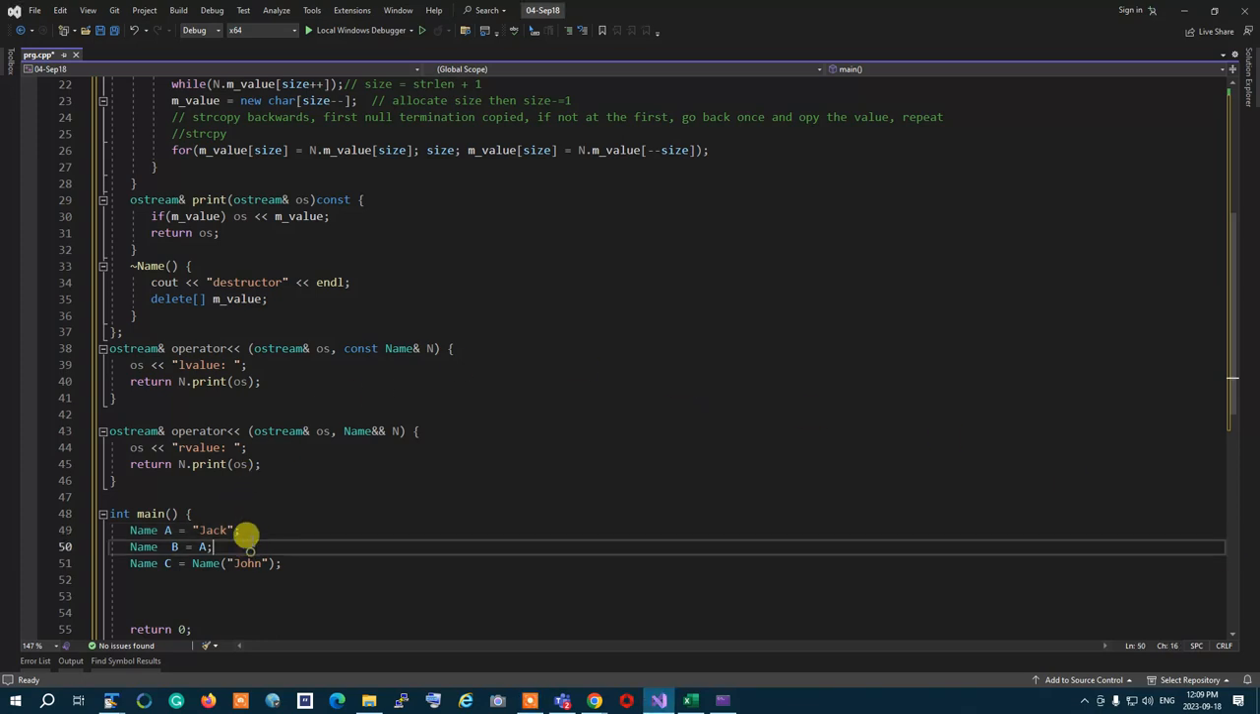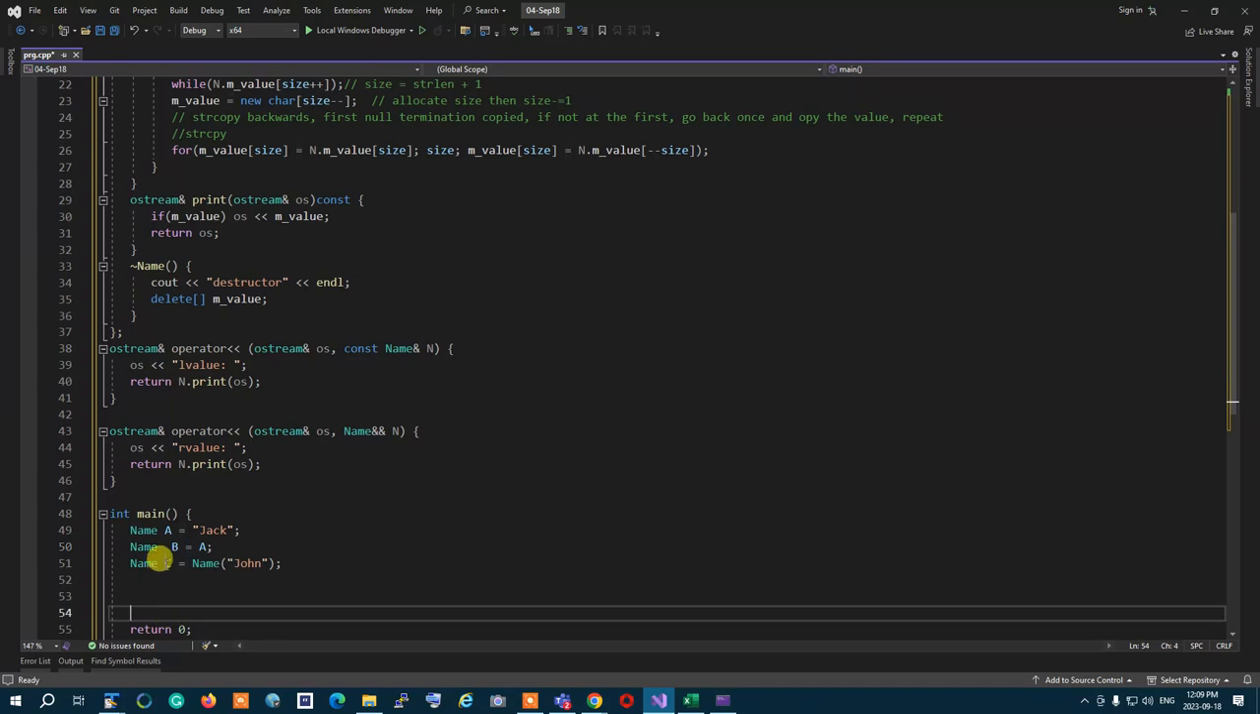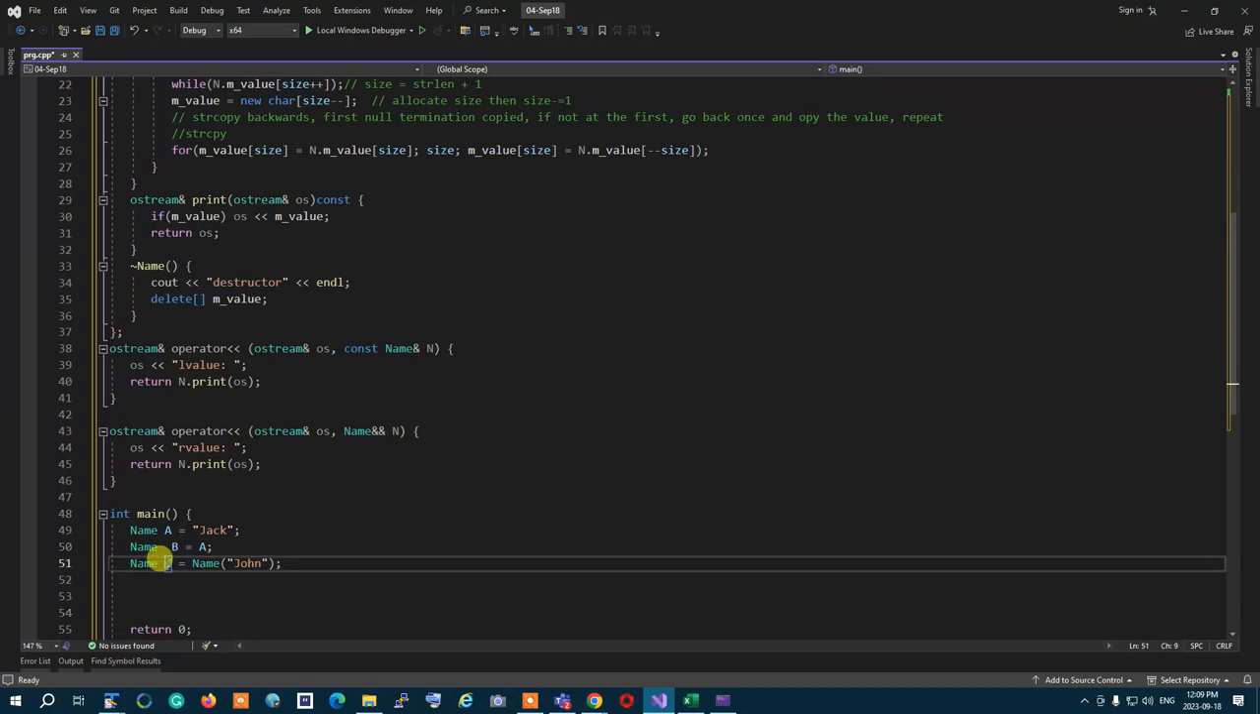But anyway, this is initialization at the moment of creation. Therefore, this is actually a constructor that accepts one argument that is called Jack. The second one is, again, initialization at the moment of construction. Therefore, a copy constructor is going to be called. And in here, I have, yes, Wilson.